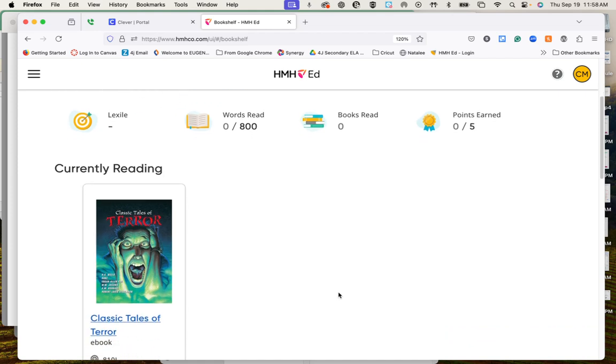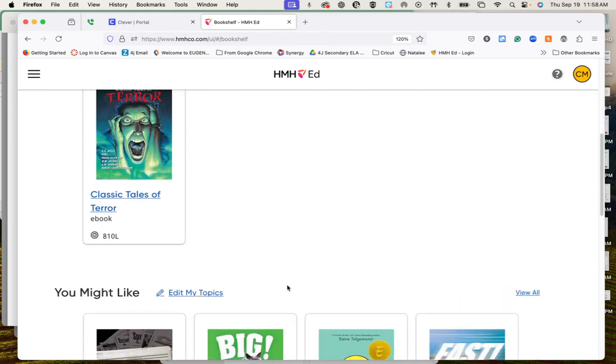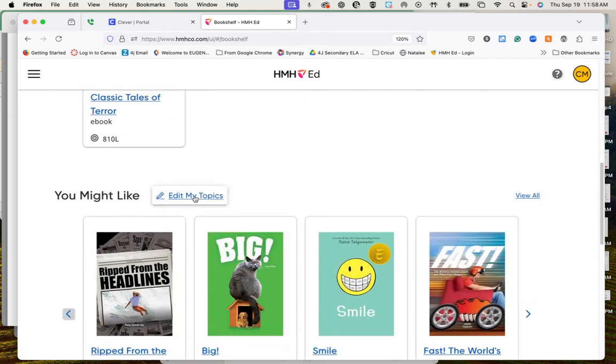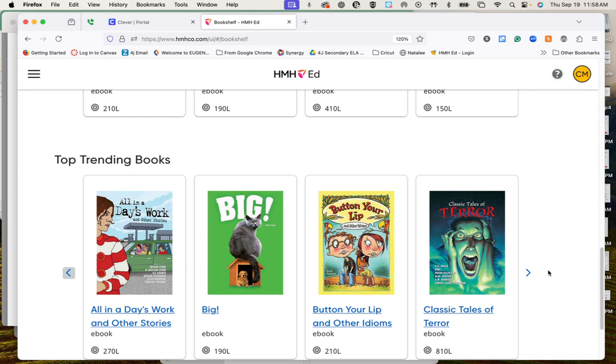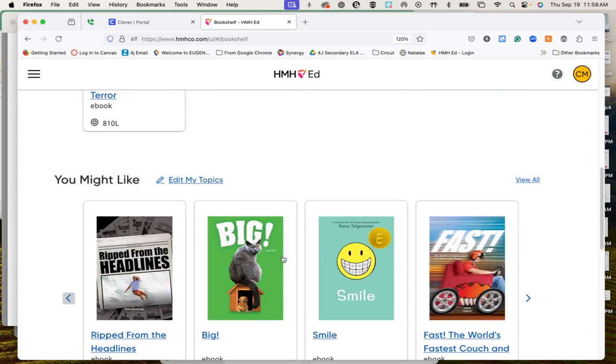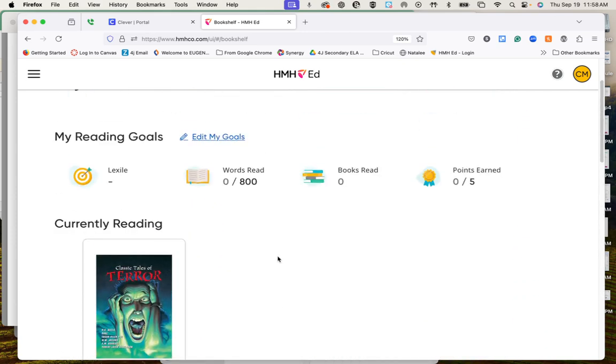If you've been in here previously, you'll already see what you're currently reading if you're reading any ebooks. In addition, you can set up topics. Editing your topics will bring up books that are related to things that you are interested in reading about. You can also scroll down below and just find trending books that are popular amongst teenagers across the nation.